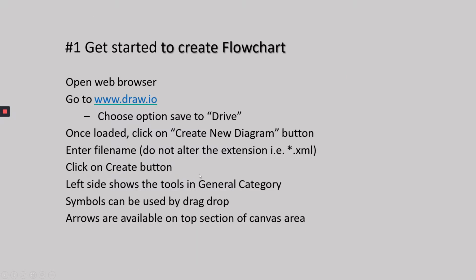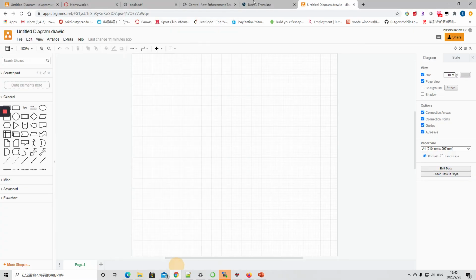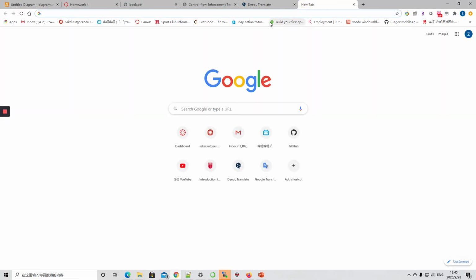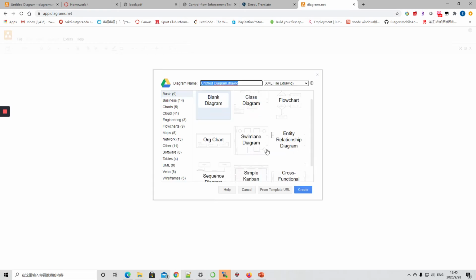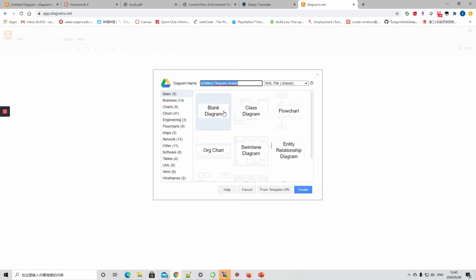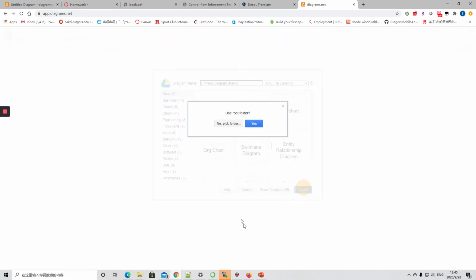Okay, so I think we have a website right here, which is 3w.drew.io. You could draw a flowchart online. So let's go to this one. You could just log in to this website with your Scarlet Mail, and you just create a new diagram. You could pick a blank diagram, or you could just pick the flowchart. Actually, it doesn't really matter.